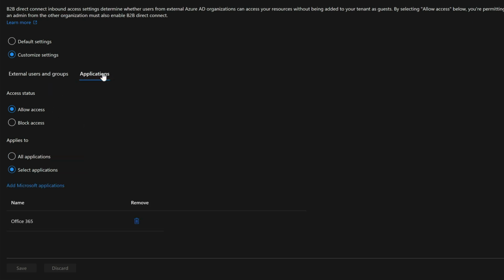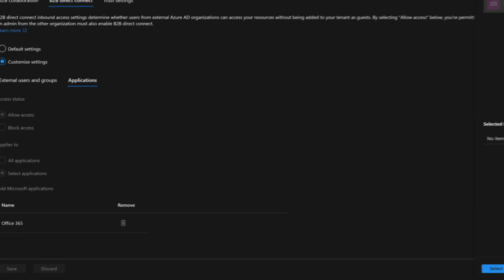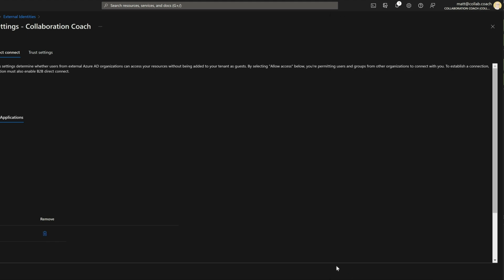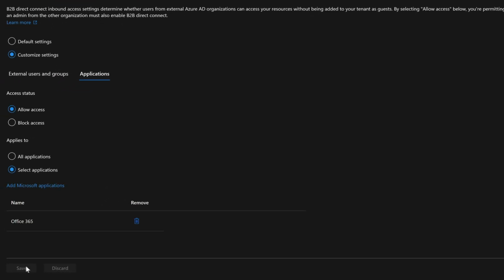I also have to go to the Applications tab. This is me telling it which applications are going to be allowed to be used in this way. And again, we've got the opportunity to allow or block access, and we want to allow access. And then we can choose which applications. Now again, with business, it's restricted. I think you can only use Office 365, but with enterprise subscriptions, you can choose which apps. So I've added the Office 365 app by just going Select Applications, Microsoft, search for the application you want, and then select it. And then it's added here. Then you just need to save that, and that's the inbound access settings set up and ready.